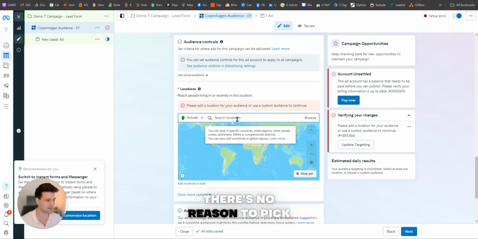There's no reason to pick somewhere in Far East Asia if you can only ship locally with Royal Mail in the UK. It's just not going to work. So no need to target the places you can't reach.